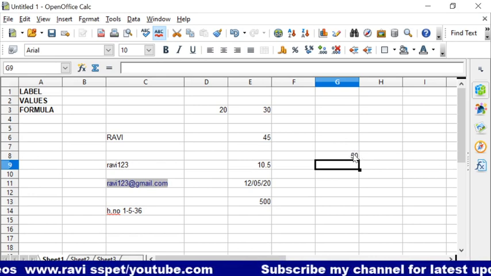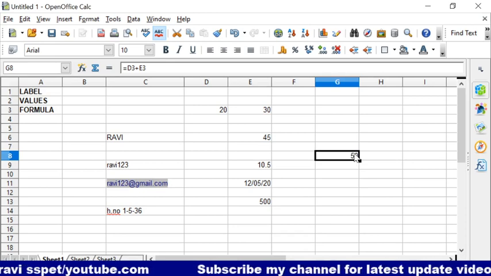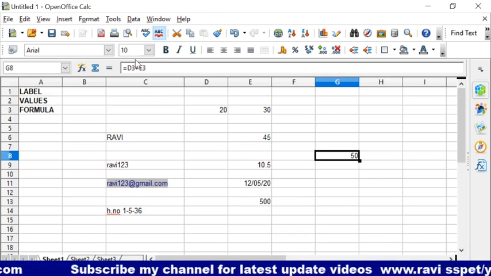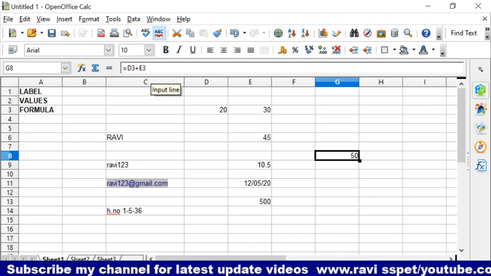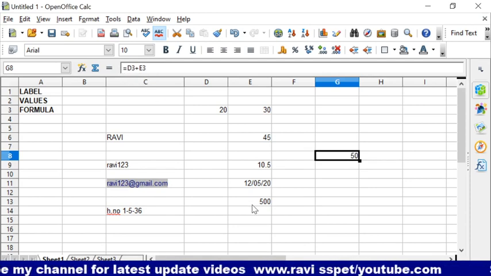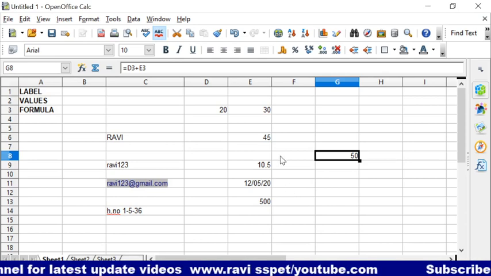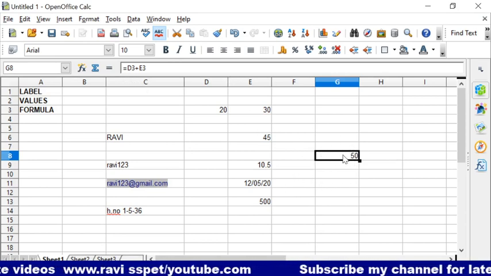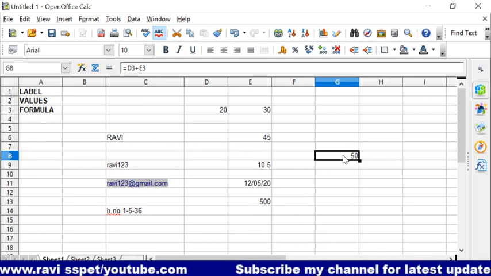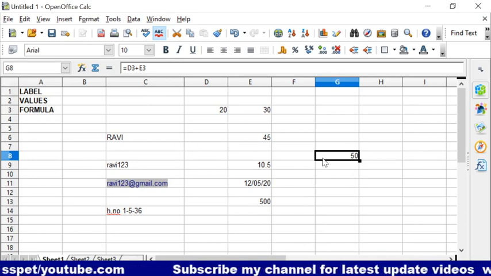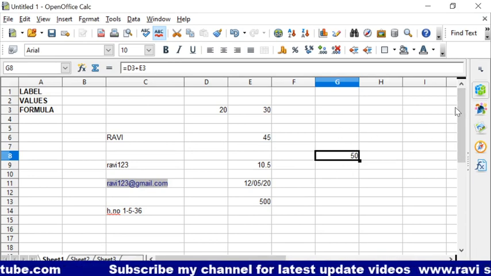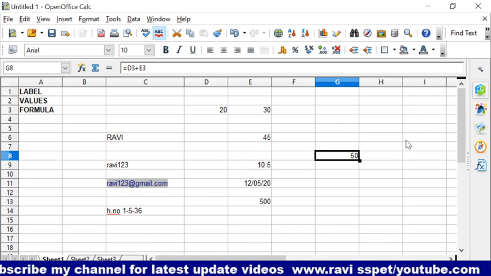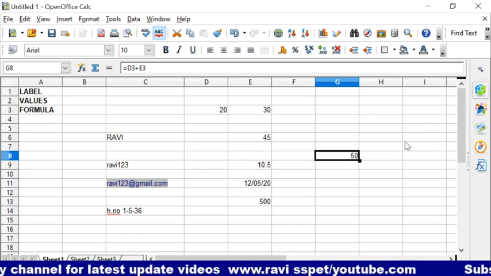You observe here, whatever formula we have entered in this cell, the result value came. Press the cursor here, you observe the result value is there, but in the input line the formula is here. That means any expression that begins with an equal sign, here we have typed this formula with the equal sign, that we are calling as the formula. So whatever formula, we must start with the equal sign. So that we are calling as formula.